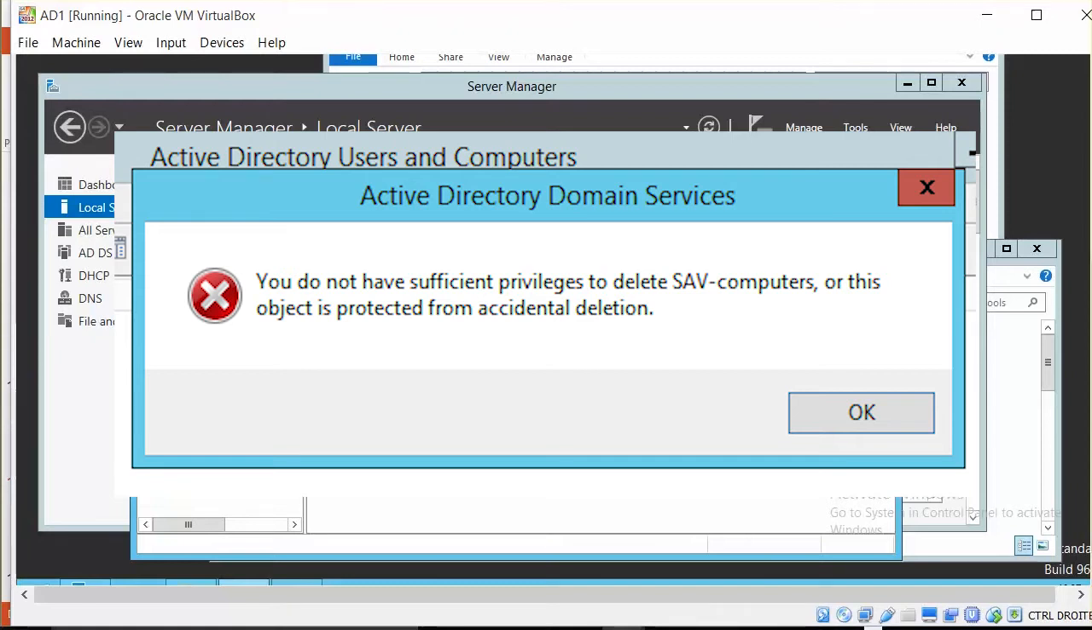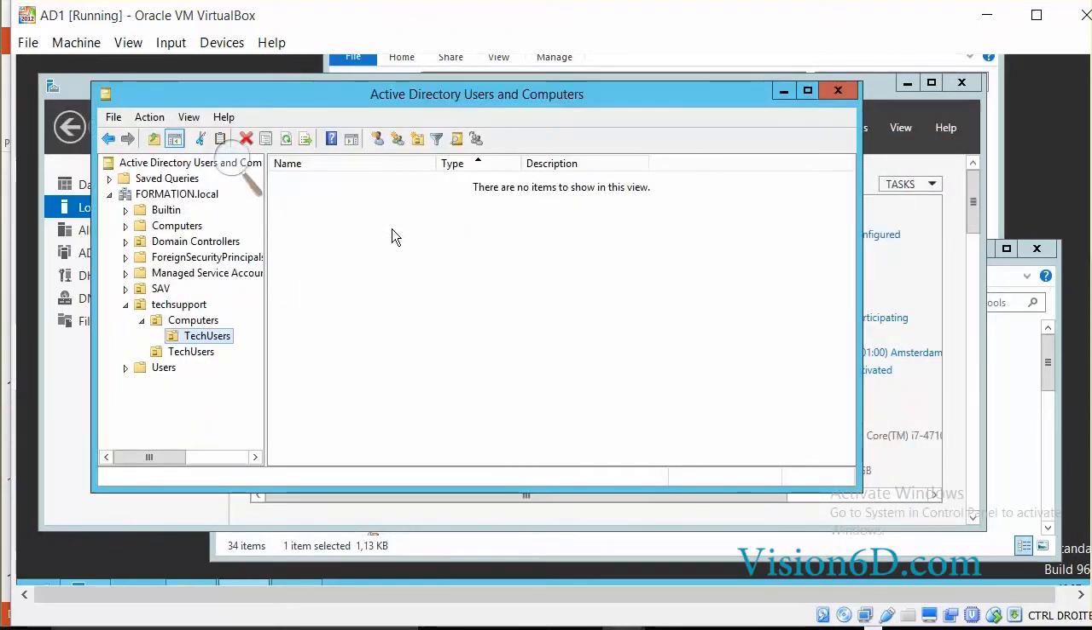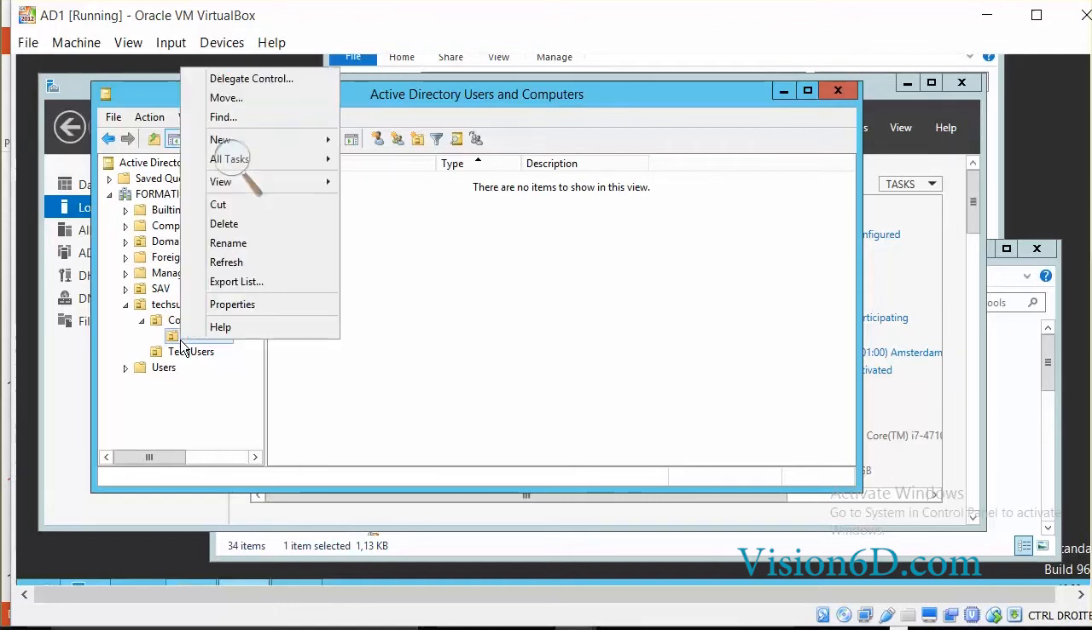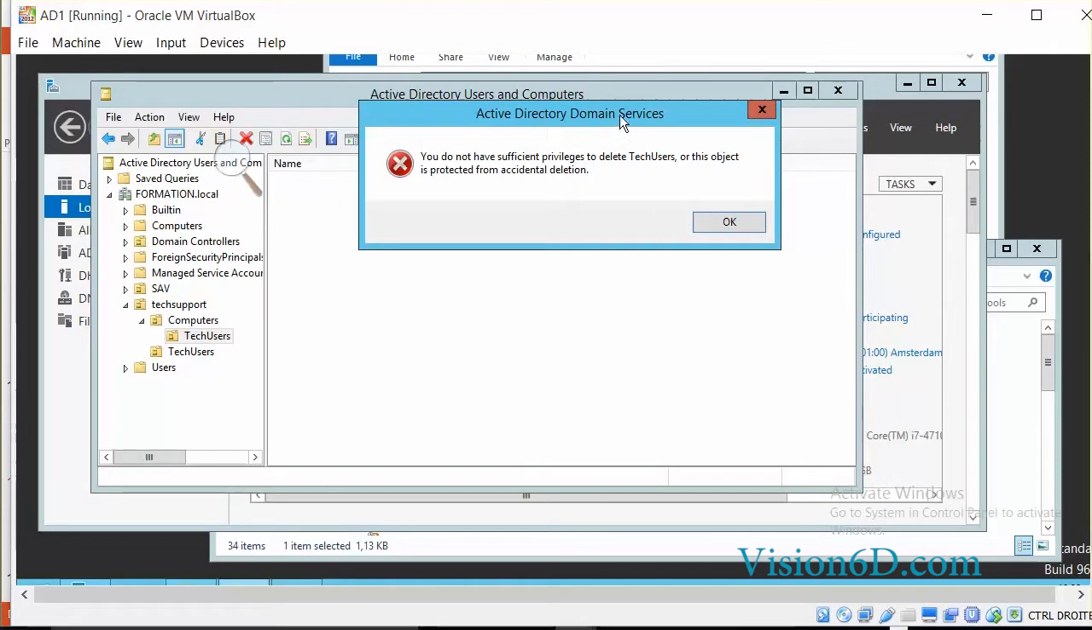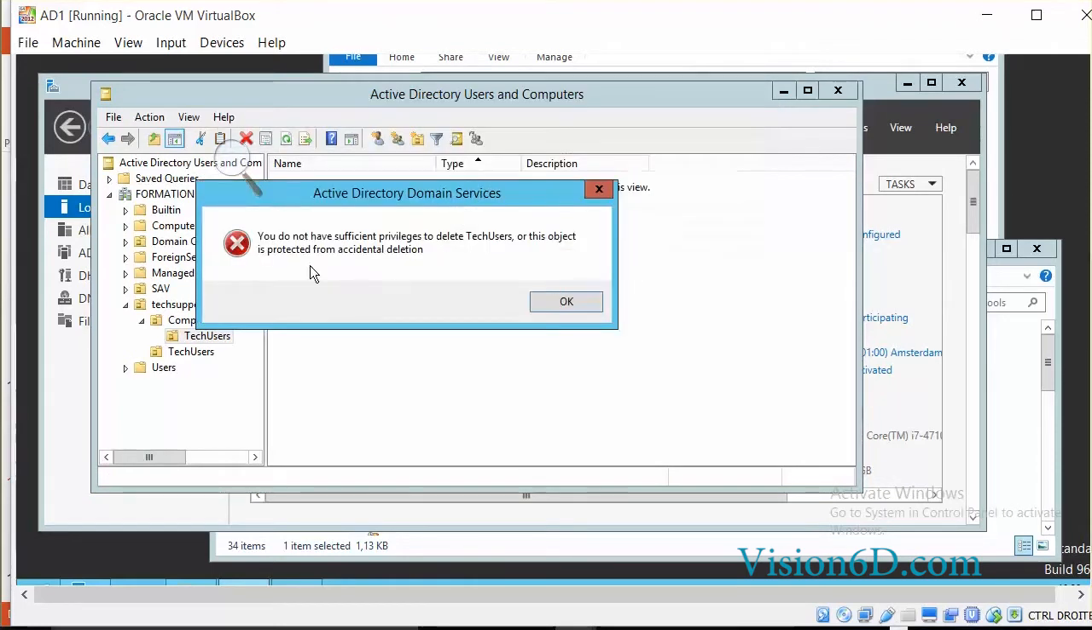We all make mistakes from time to time with Active Directory. In my case, I created an OU that I would like to delete. So I'm going to try to delete it. And this is the point where I want it to come.